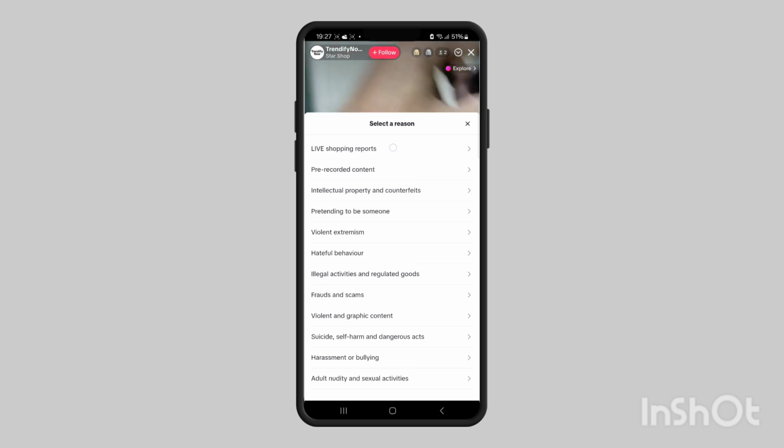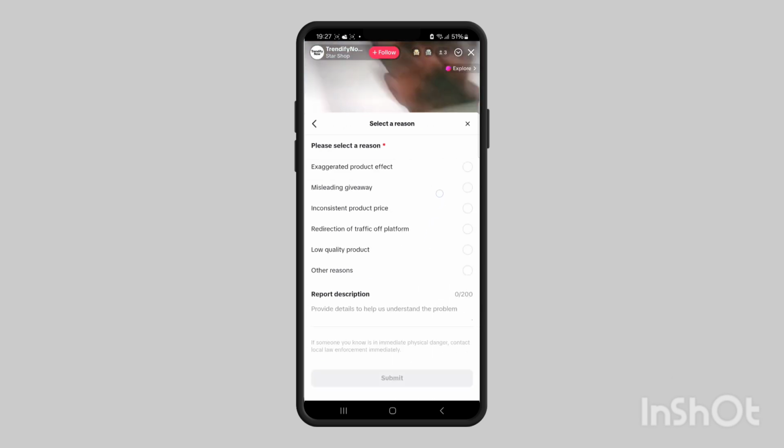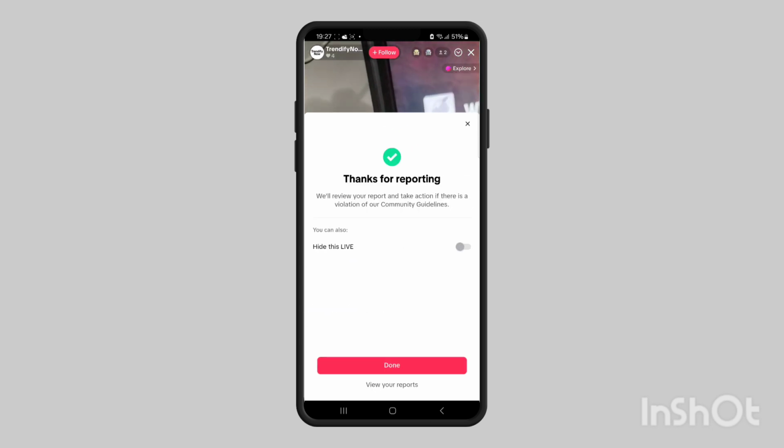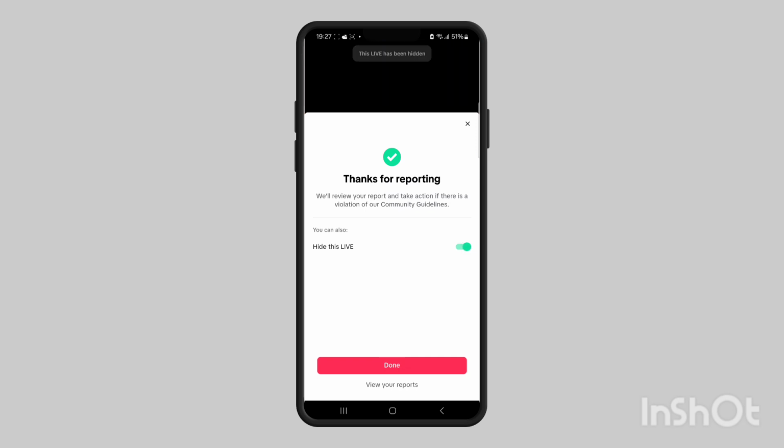We'll select live shopping reports, and then it asks you for more detail, and it asks you for a description of up to 200 characters, and then you press the submit button at the bottom, and then TikTok will give you the option to hide the live and thank you for reporting it.